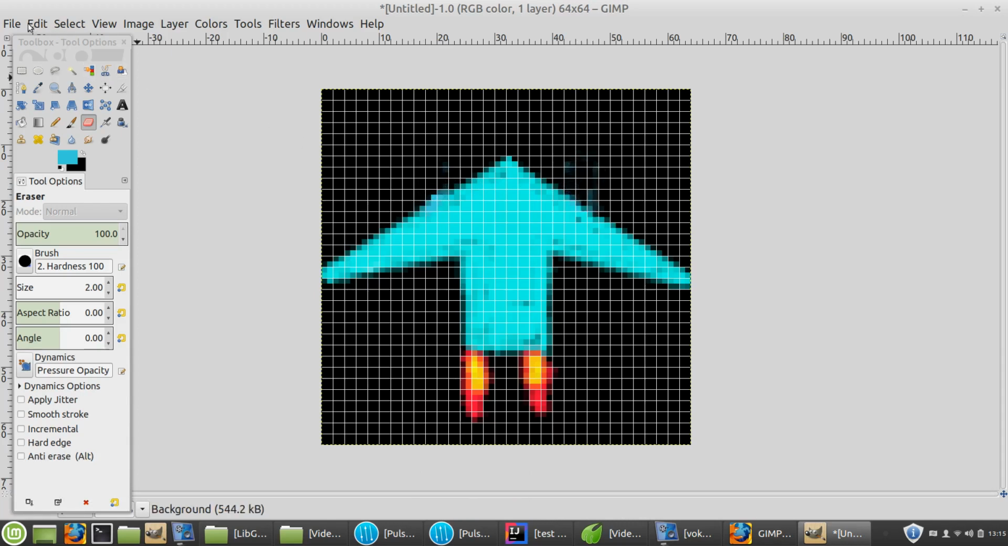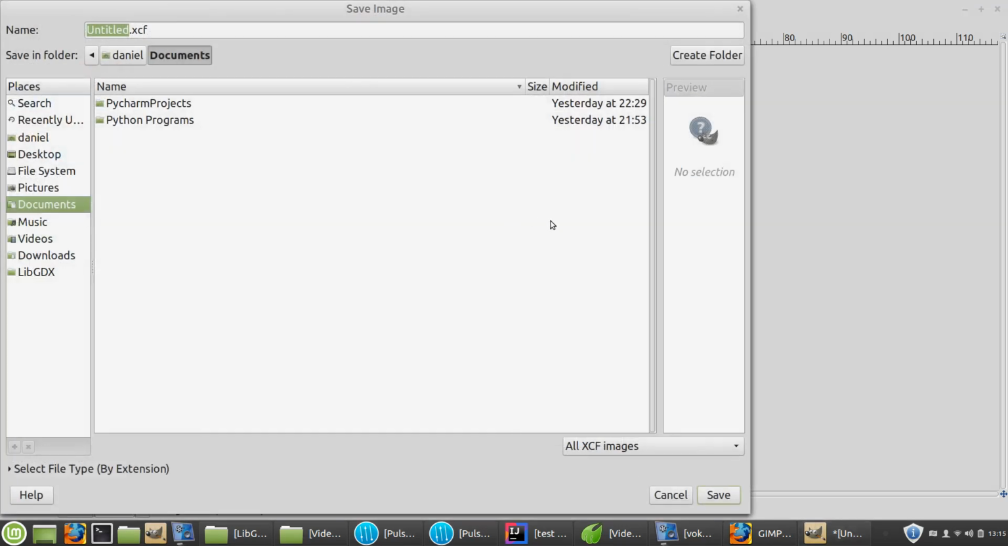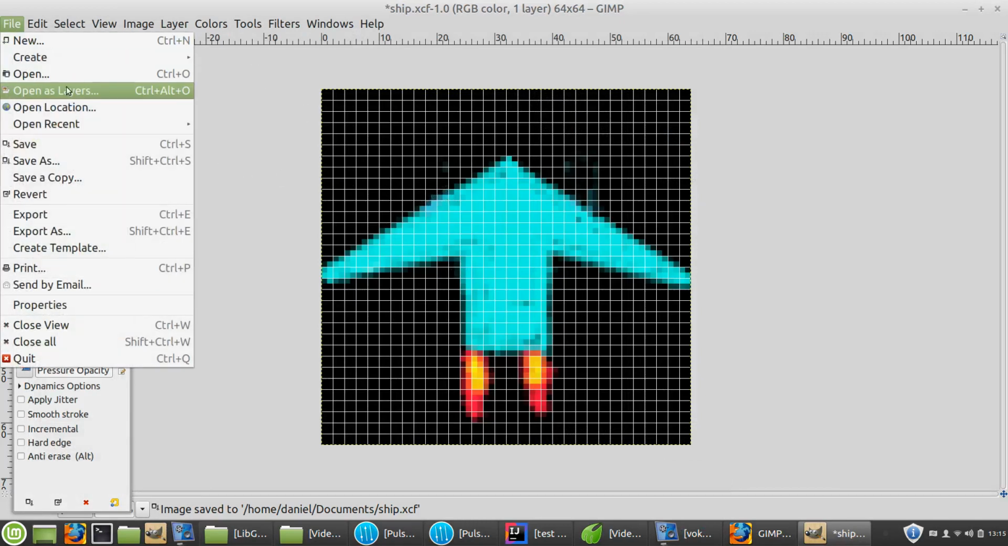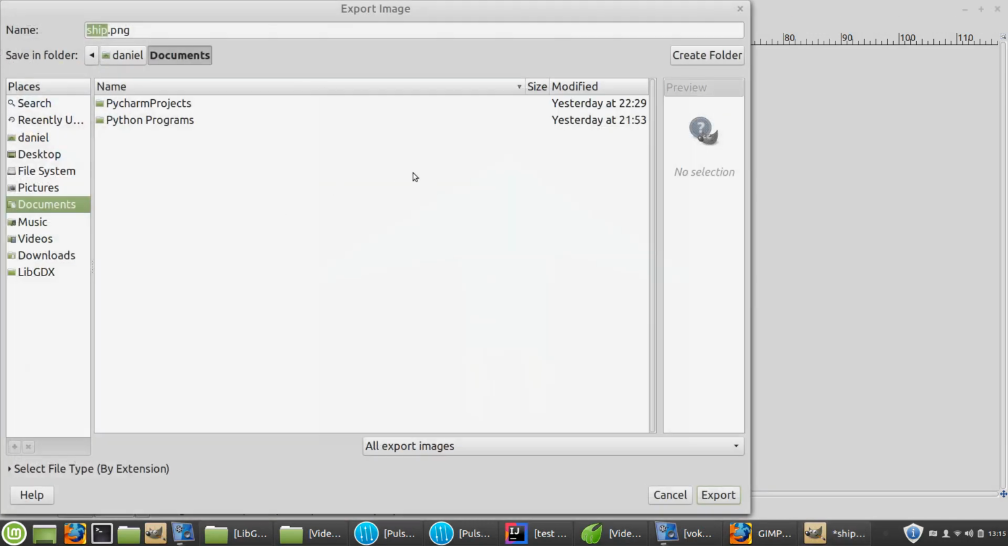We're going to go ahead and export this. If you try to click File, Save, it's going to save the GIMP file. So we can call this ship if you want. But in order to use the image inside of our program, we need to go to File, Export, and we need to export it as ship.png.